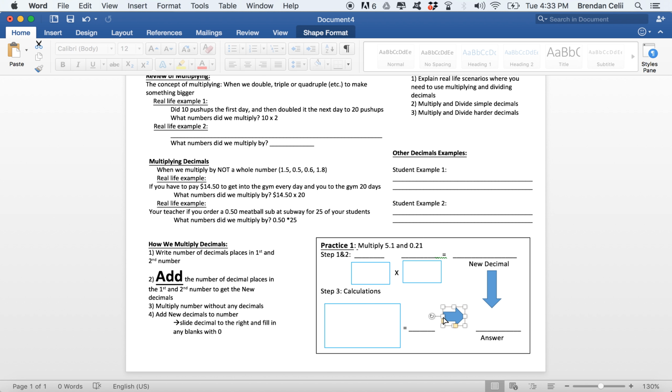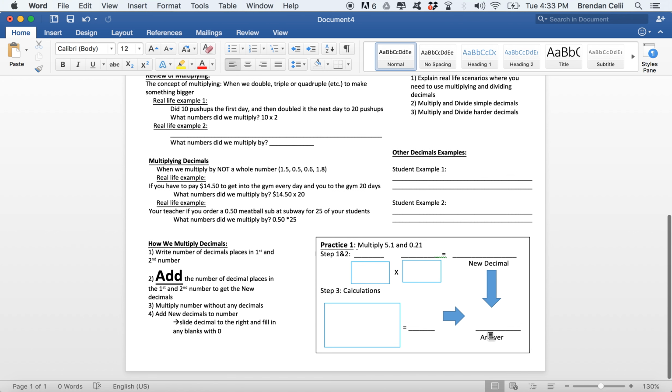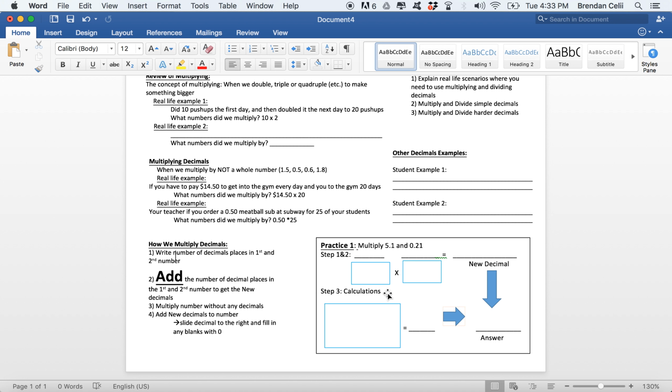I want to make this a little shorter. There we go. So this kind of shows them graphically. Take the new decimal plus your other answer and turn it into your final answer. Okay, so that was pretty nice. Okay, let me show you one thing.